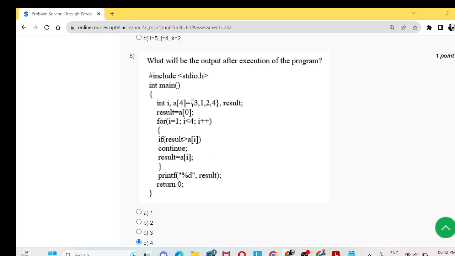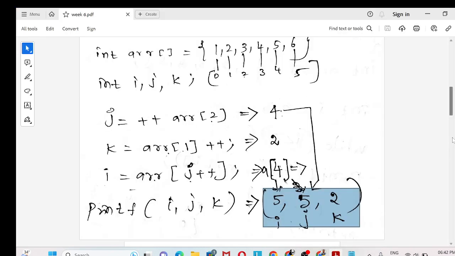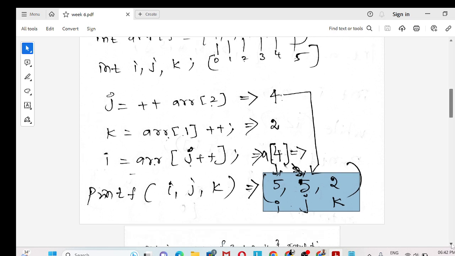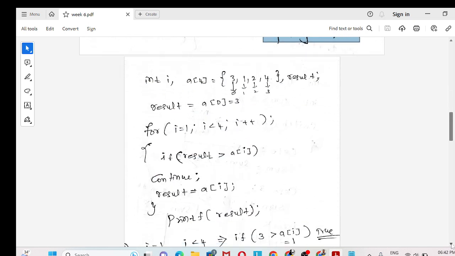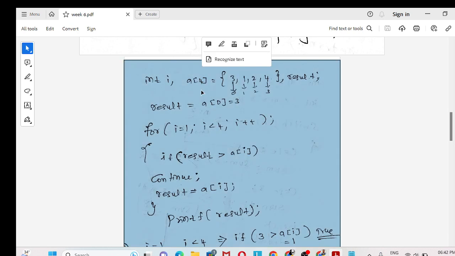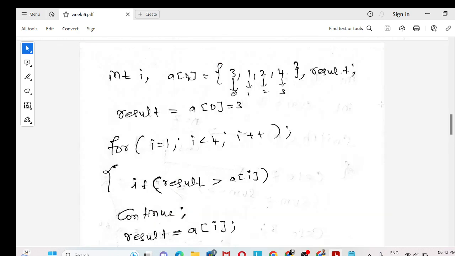And this one, what is the output after execution of the program? We'll discuss that also. So we have got an array which has 4 elements, a of 4, and the values are 3, 1, 2, 4. And as usual, the array index starts from 0 to 3.